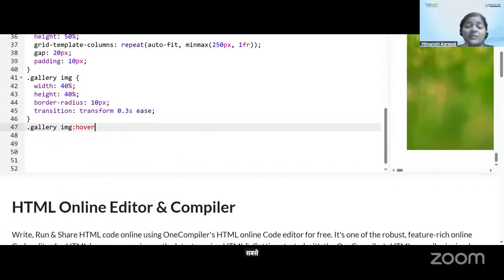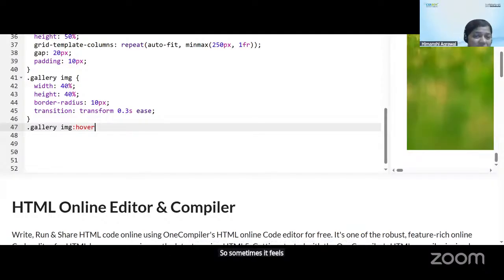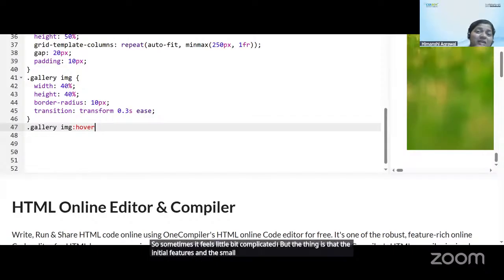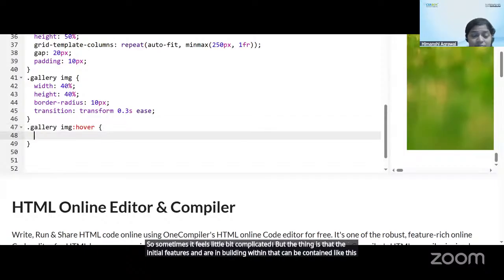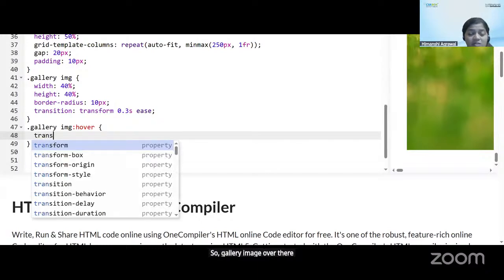So this is the way you write down multiple features, students. When we are doing one single class having multiple features, we write down in this manner. Sometimes it feels a little bit complicated, but the initial features and the small features that are built within that can be contained like this. So gallery img hover is there, transform.